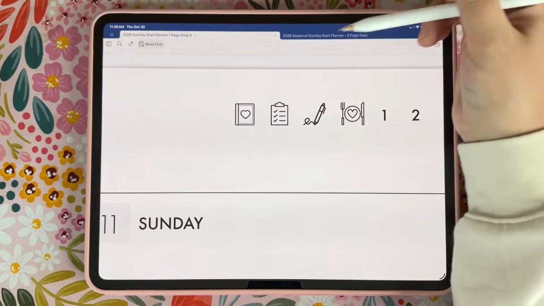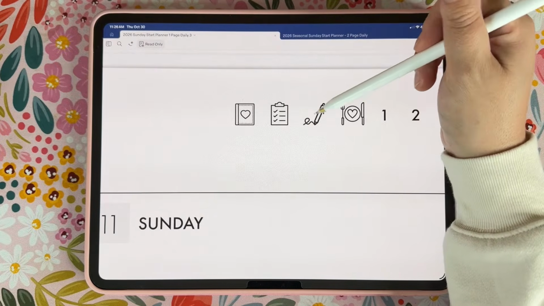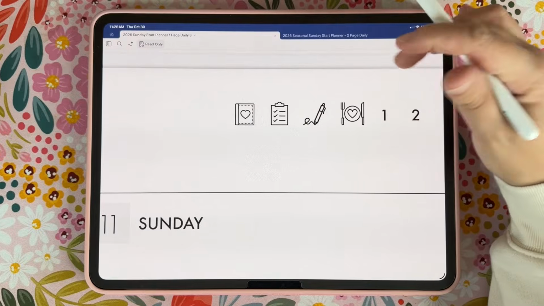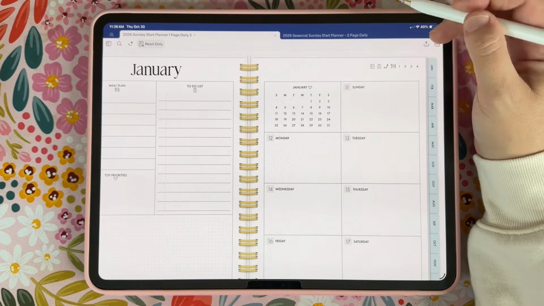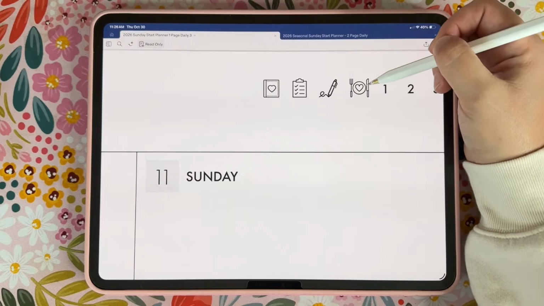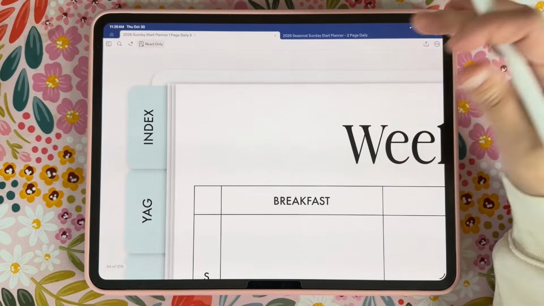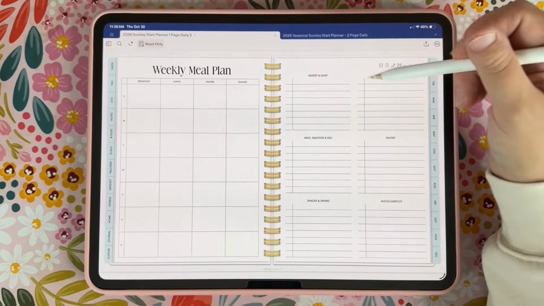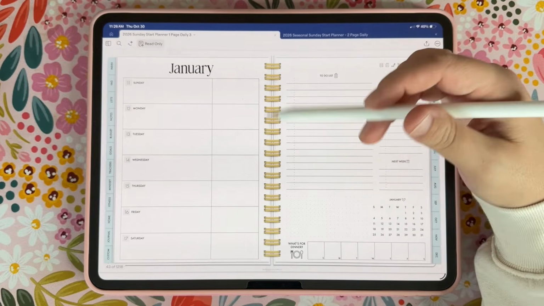Now, there are also some more links included up here. There's a checklist, a pin, and a meal plan. Let's talk about the meal plan one first. Each week has its own meal plan included. If you click on this right here, it's going to take you to a weekly meal plan. And this page is right after the weekly pages.